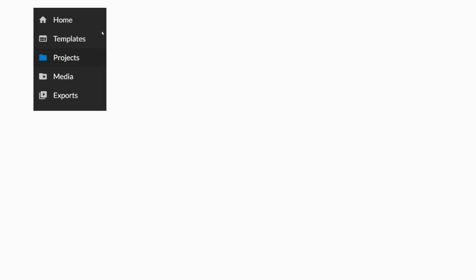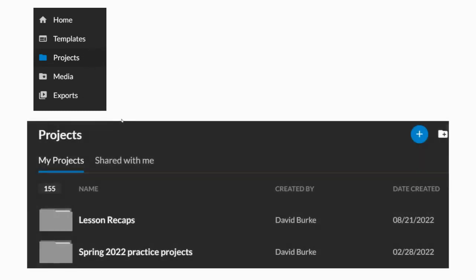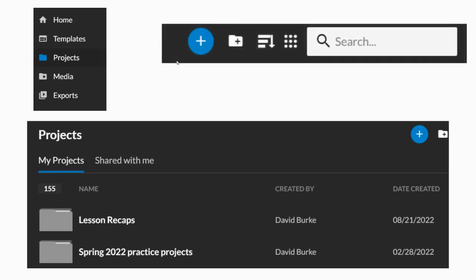From the home menu, if you click on projects, you'll come to your projects page. Here you see I have 155 projects. They're organized by folders and then individual edits below. In this menu up here, you can add a new project.